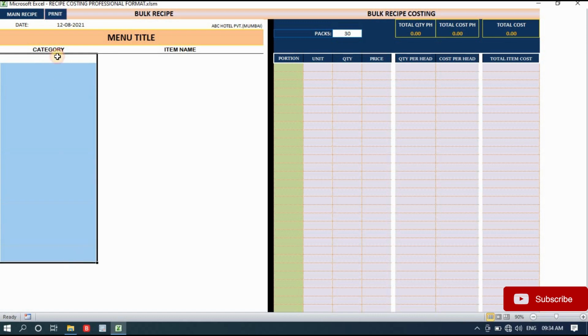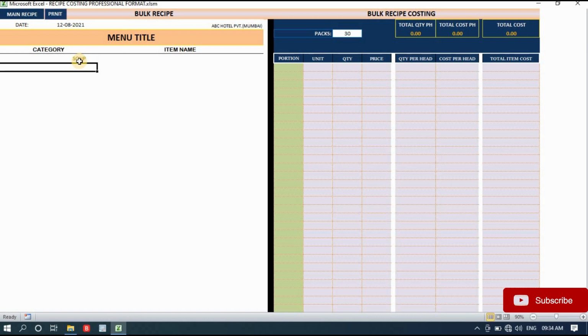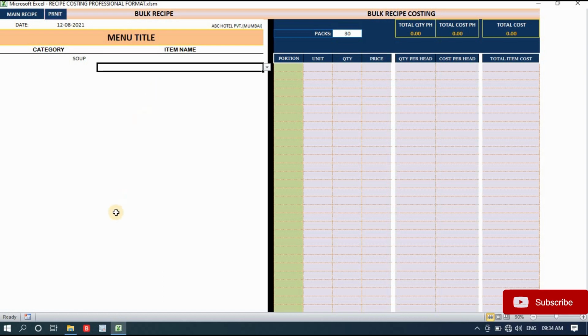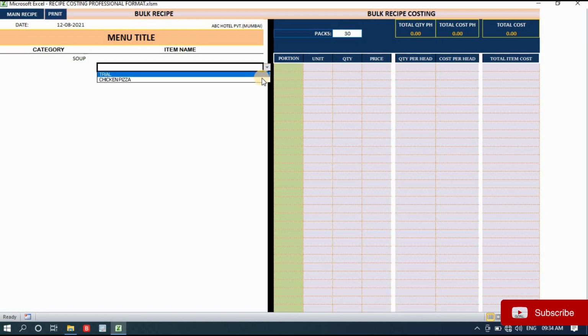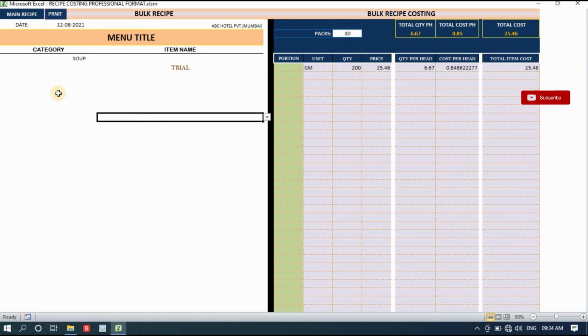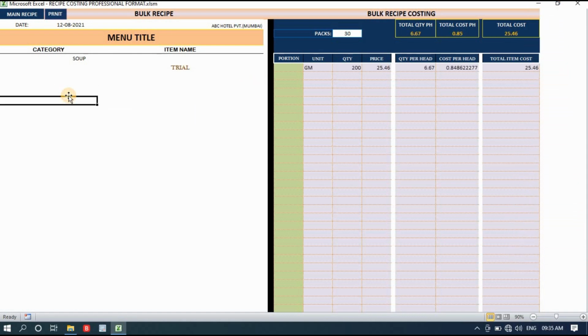Then on the left side we have the category. Simply you can add the category like soup. First what you have to do, you have to make the recipe for soup, and you have to save that to the menu engineering. After that only you will get that recipe information here. So I enter soup, and then you see I have only two recipes saved in my item master, so it's showing me only two. So I simply select trial recipe. Then for example I'm taking starter.